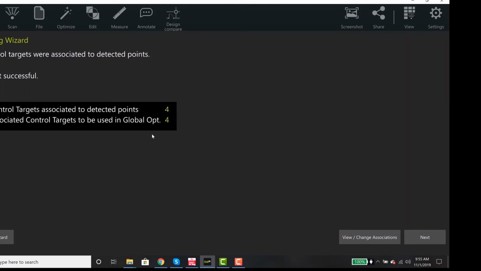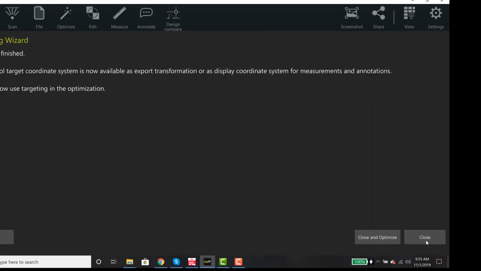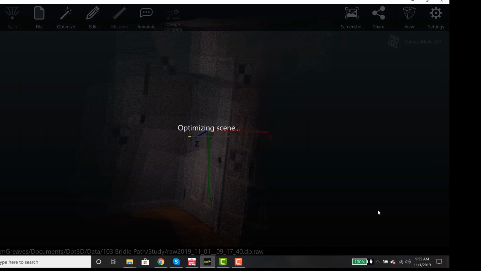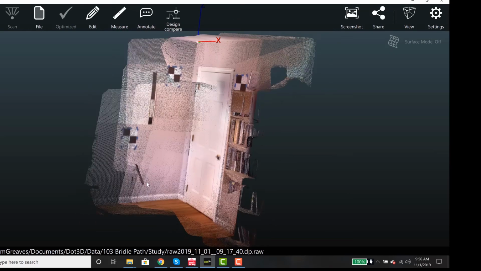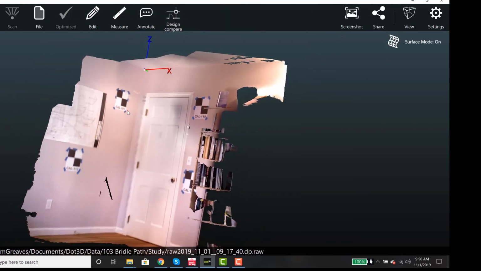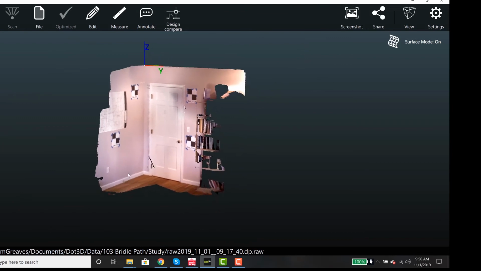So we've got 4 detected points. They've been assigned. We go next. We can close and optimize this file. And we're going to use the hard targeting mode here. That's what we selected here. So what the software is doing is georeferencing to this control file. And I'll switch on the surface mode. So now we're in the coordinate system of the control file.